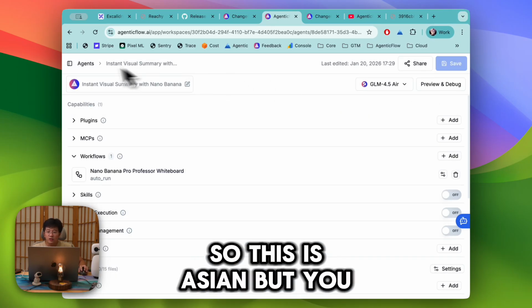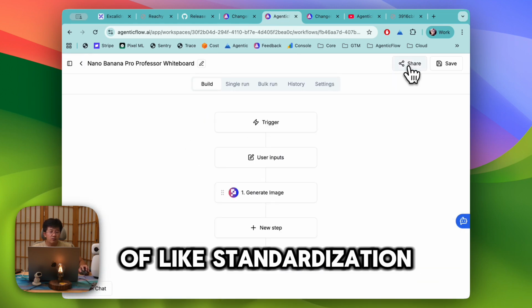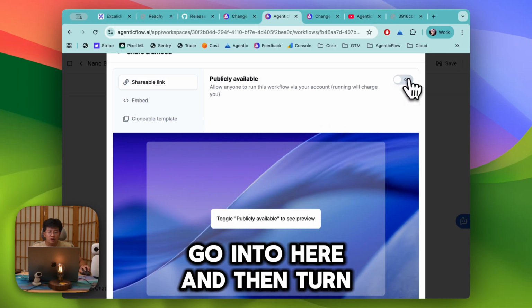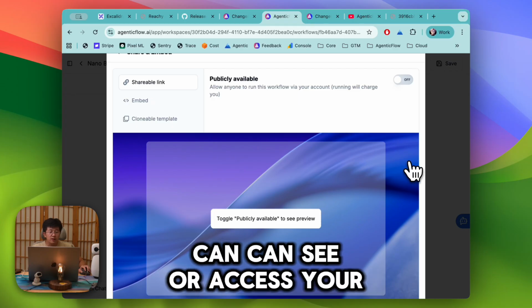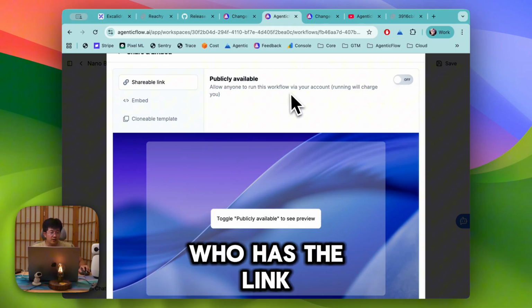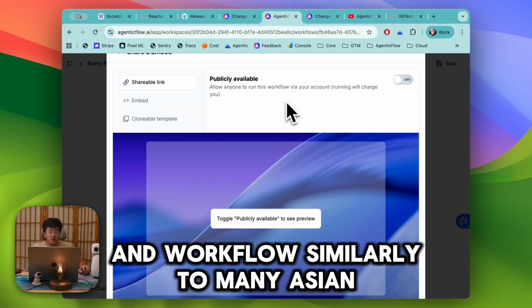It's similar for the agent, but you can also do the same with workflow. We also did a lot of standardization, so you can easily click share, go in here, and turn private on and off. If you turn it off, then no one except your team can see or access your agent. If you turn it on, then everyone who has the link will be able to chat and talk to your agent and workflow, similarly to multi-agent systems as well.